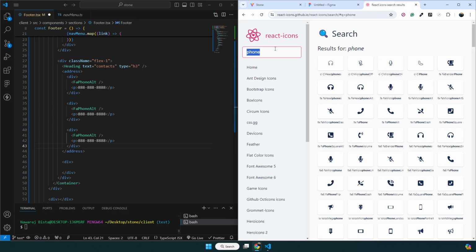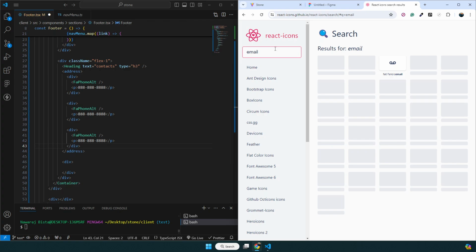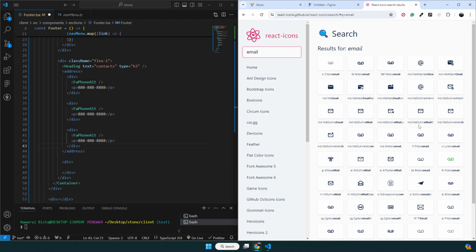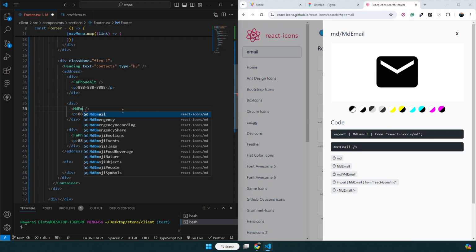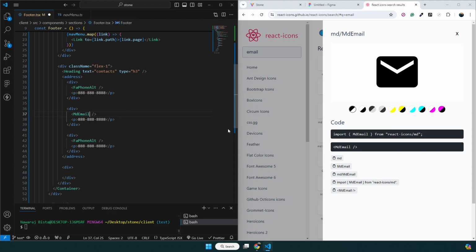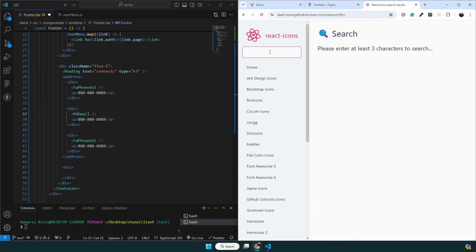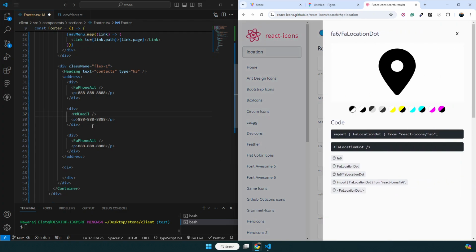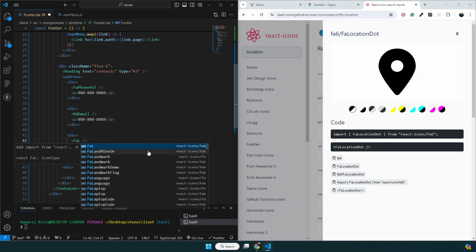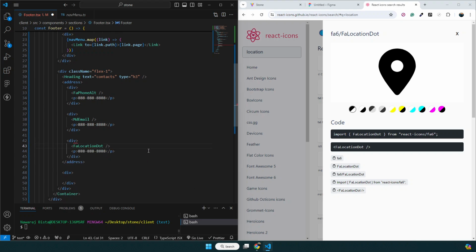Okay, but we need something for the email icon. Let me grab that in email. Which one looks nice? I think this one, I like it more than the others, so I can use this, or I can just copy this, whatever, right? Let me just change it over here. I can say MdEmail. Okay, and we got that. And the next thing I need over here is address or location. I think this one looks much better, and over here I can say FaLocationDot. Okay, I think that will do.